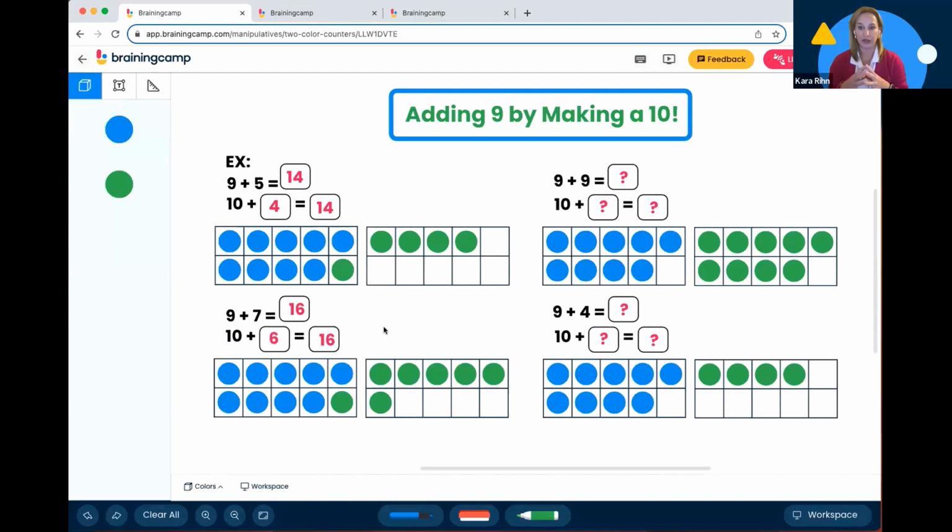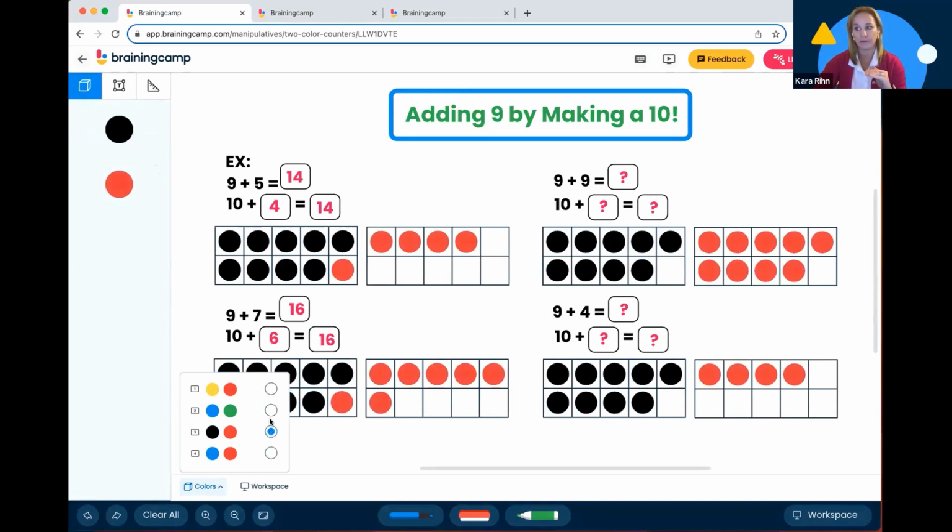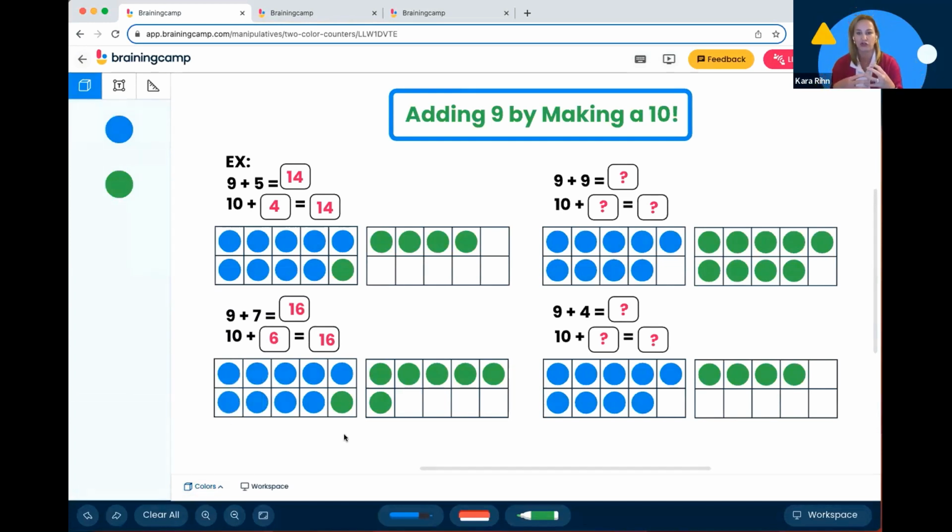And this is with our two color counters. How I got the different colors, again, I used the colors down here in my settings bar, and I can change the colors to whatever works for me, whatever colors I have in my classroom for my color counters. So we really try to match the physical with the virtual so that you can use them in conjunction with each other. So this is adding 9 by making 10. You're using the making a 10 strategy to help you with your addition facts.